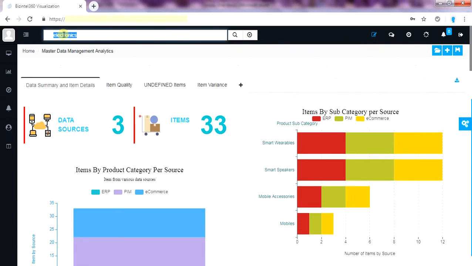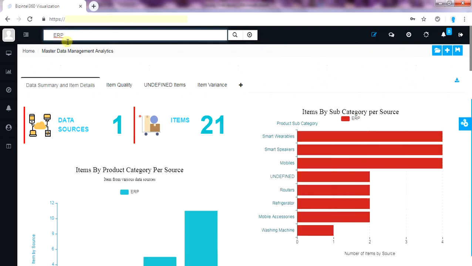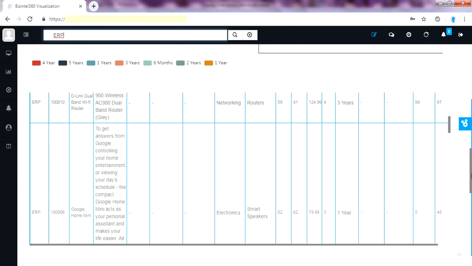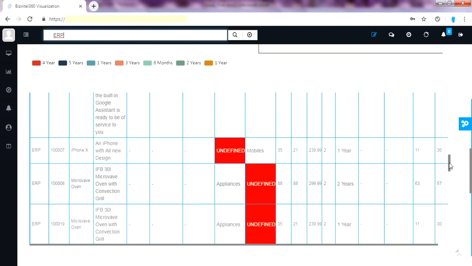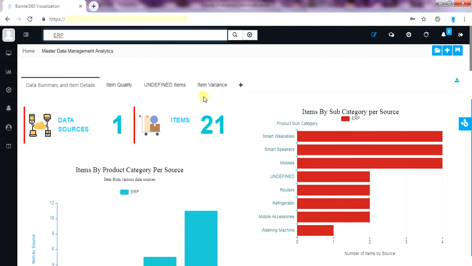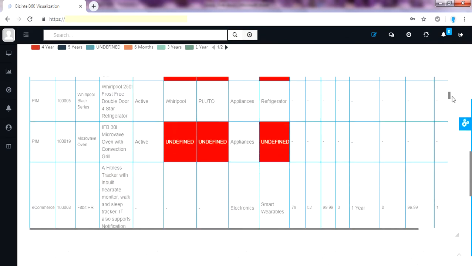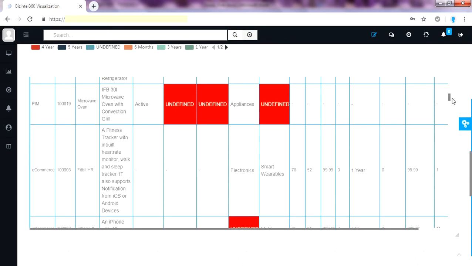I can also search by another keyword like undefined to get all the missing values in one go. I can also search by data source name like ERP, and the whole dashboard gives items related to the ERP application. Now these are all ERP system items. Let me clear the search. We can also filter the dashboard from the master table view. Let me filter it by eCommerce.